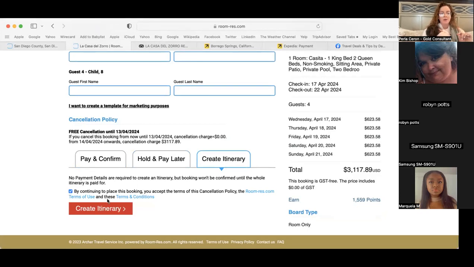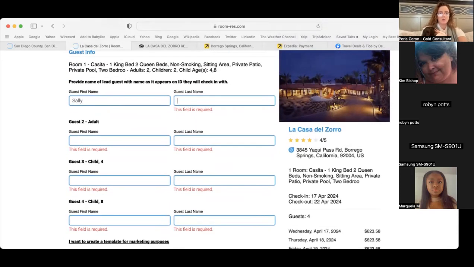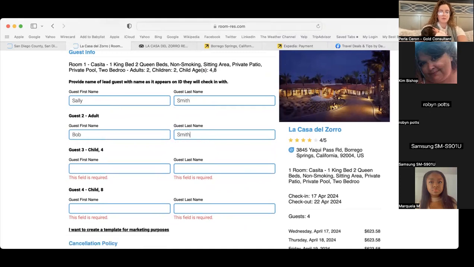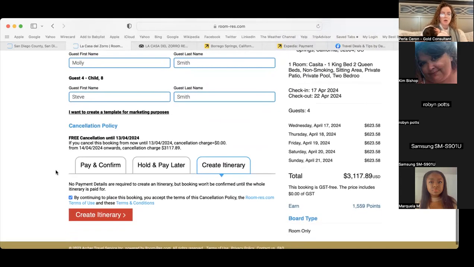So I'll show you then, if we select create itinerary, there's obviously no payment details that are required, but the booking is not going to be confirmed. Okay. So this is almost like if you wanted to just send this over to your client as a, hey, here's some pricing, right? Create itinerary. If we hit that, oh wait, hold on. And the child is Molly and Steve. Okay. You can also then create a template for marketing purposes if you wanted to too. Okay. So we'll just hit create itinerary.